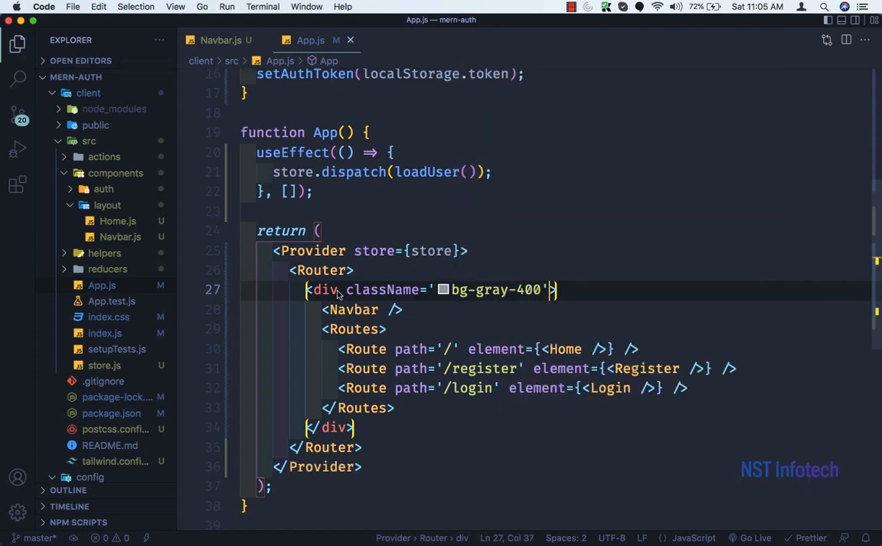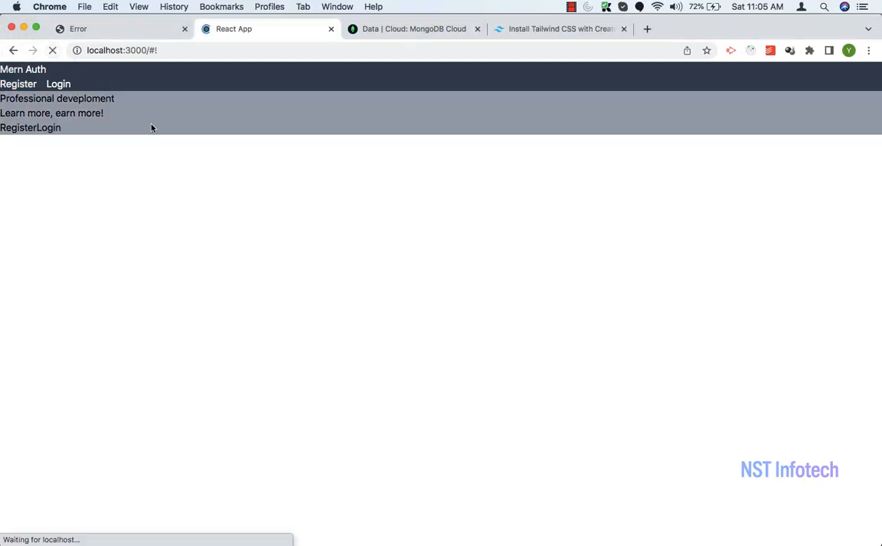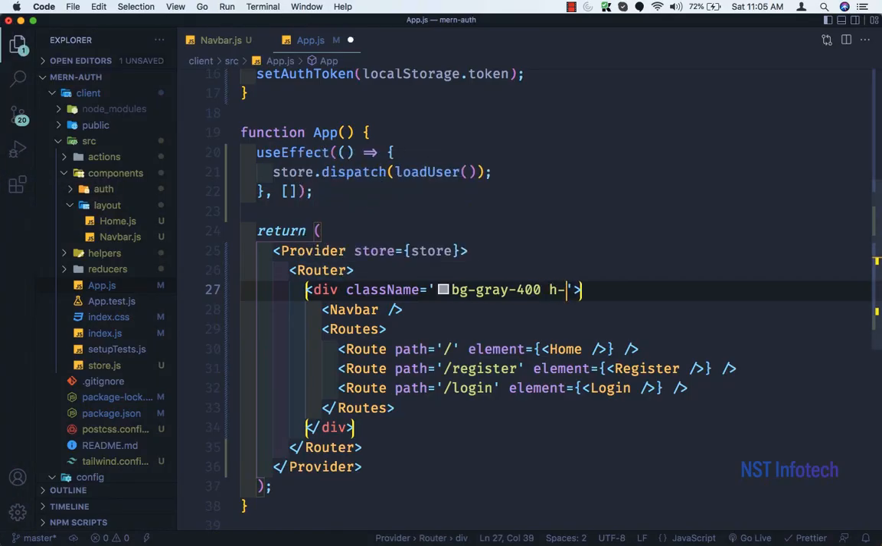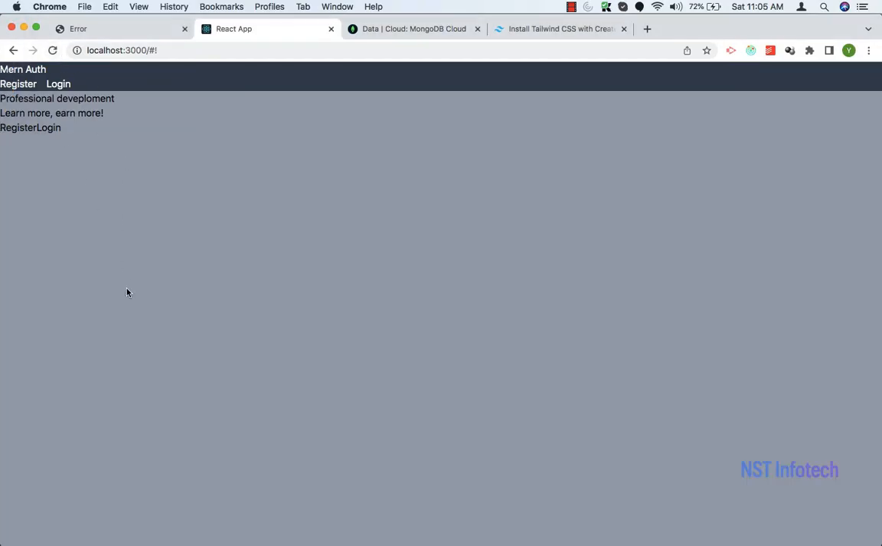If I save this and go back to the browser, let me refresh. It auto-refreshes. As you can see, we are getting a gray background, but this is not full screen. To make this full screen, I need to add one more class, which is h-screen. Let me save this and go back. Now, as you can see, the entire screen is gray.